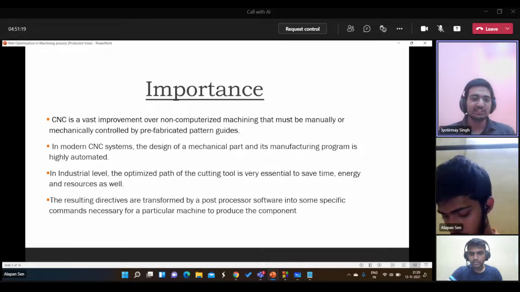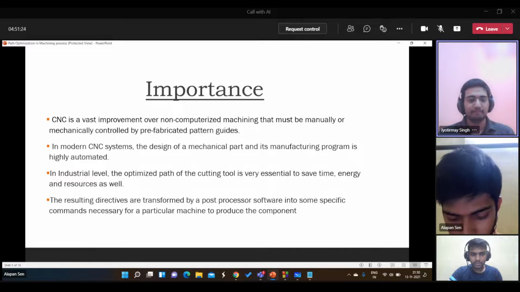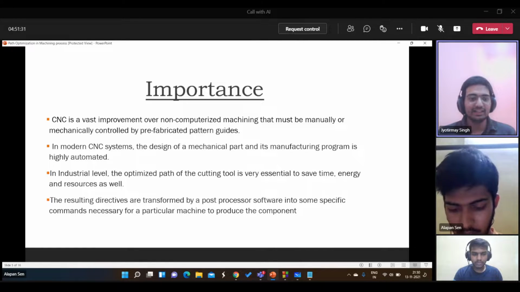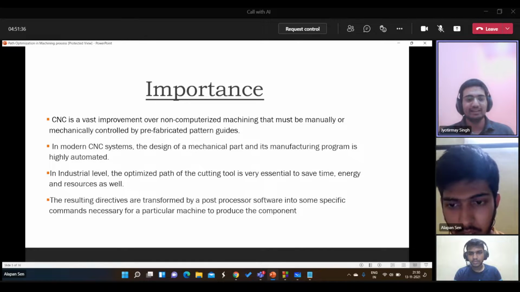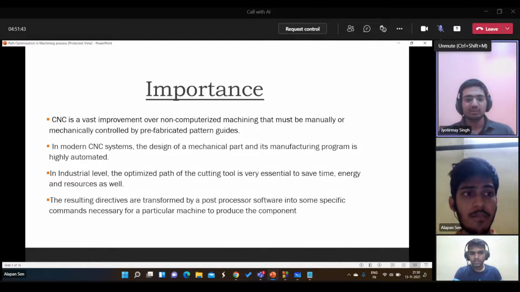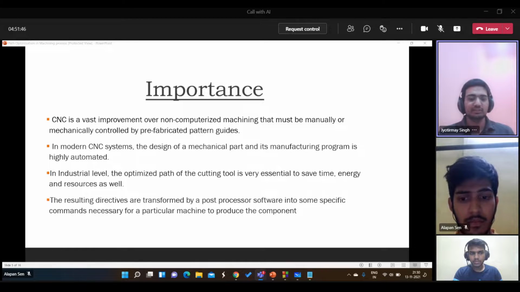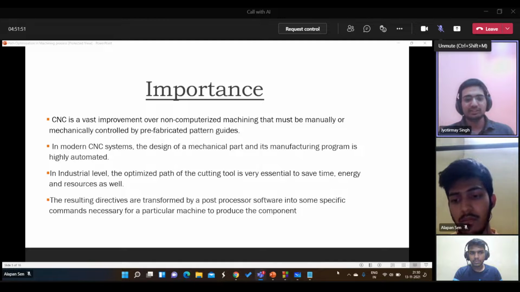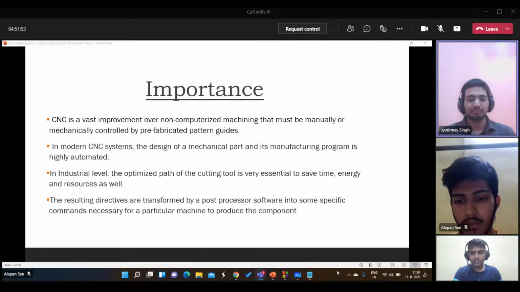In modern CNC systems, the design of a mechanical part and its manufacturing program is highly automated. So computer scientists and data scientists play a crucial role. At the industrial level, the optimized path of the cutting tool is very essential to save time, energy, and resources as well. The resulting directives are transferred by post-process software into specific commands necessary for a particular machine to produce the component. So our project is to find the optimized path of the cutting tool.